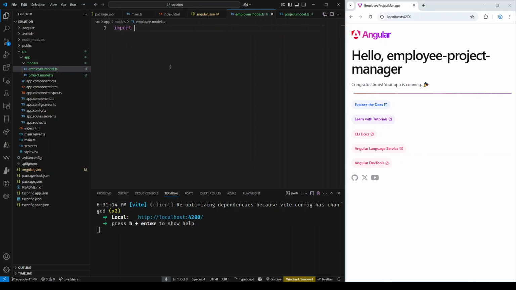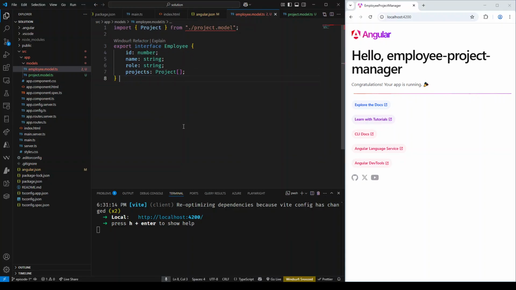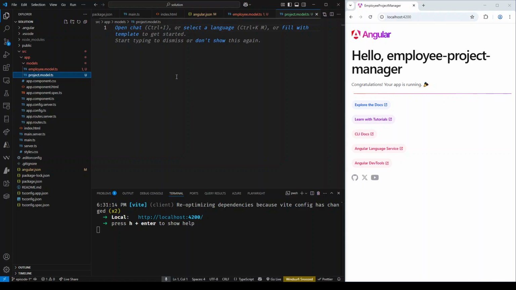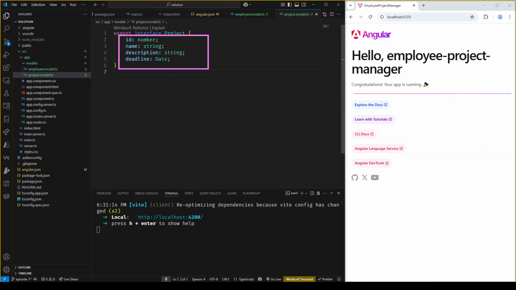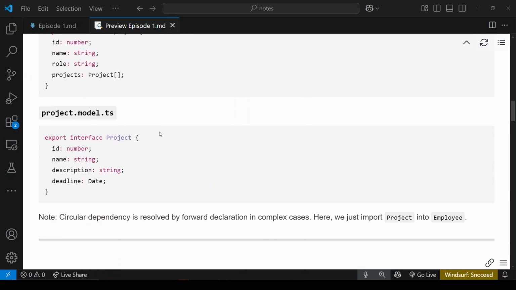Now I'm going to write the code. So it's going to be an interface using TypeScript. It's going to import another type called project, which we will implement in a moment. And it's going to have three properties and another property with type of an array of projects. So an array of project. Now let's create the project because we are importing the project inside of the employee. So the project has four properties: ID, name, description, and deadline.